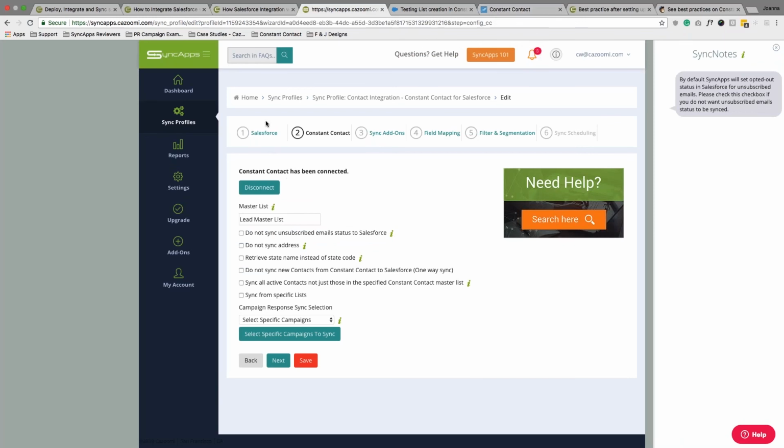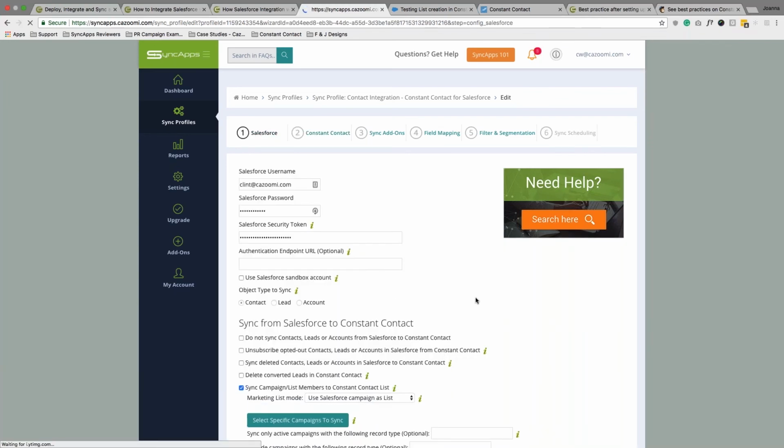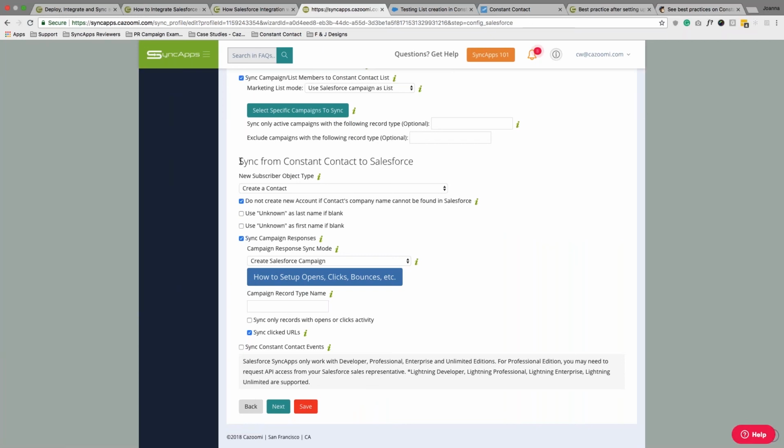Now, what if we want to connect the campaign responses that we have over in Constant Contact back to your Salesforce contacts? All you have to do is go to step 1 and sync from Constant Contact to Salesforce. Now, this is what we missed earlier as I skipped this, but now, as I promised, we are going back to it just to see the basic integration between the two applications.